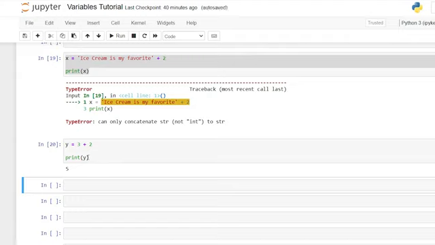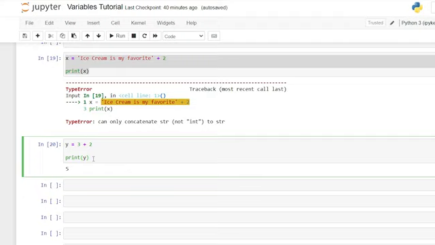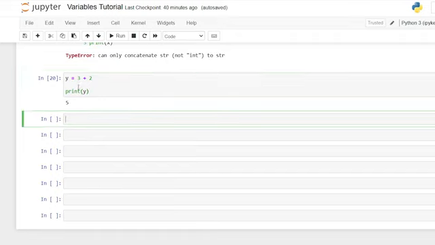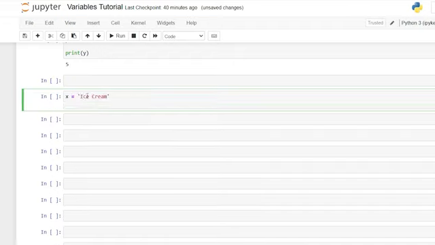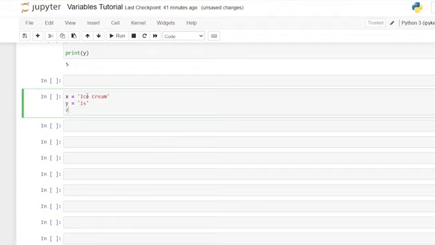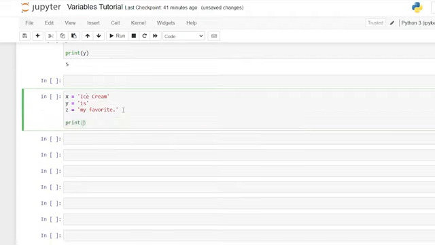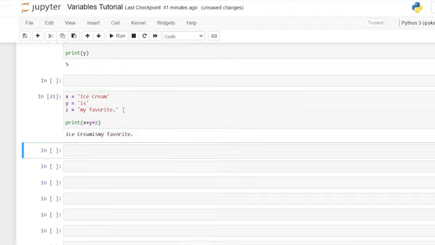Now, so far, we've only been outputting one variable in the print statement, but you can actually add multiple variables within a print statement. So let's go right down here. We'll say x is equal to ice cream, and we'll say y is equal to is, and then the last one, z is equal to my favorite. And we'll do a period at the end. Now we can go to the bottom and say print x plus y plus z. And when we run that, we get ice cream is my favorite.